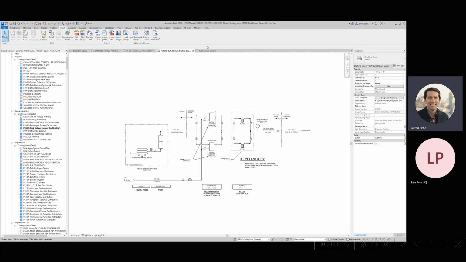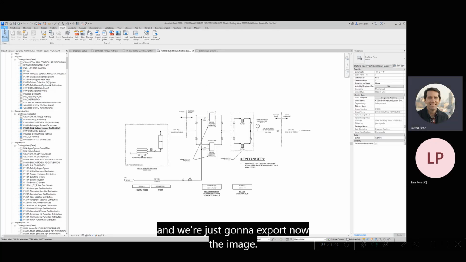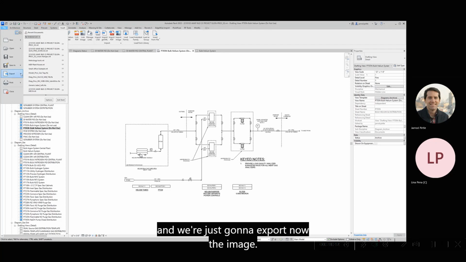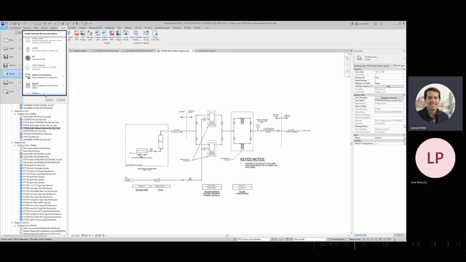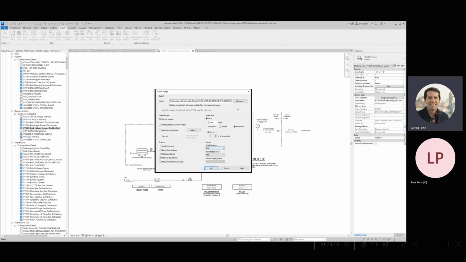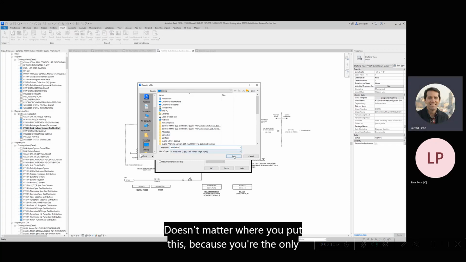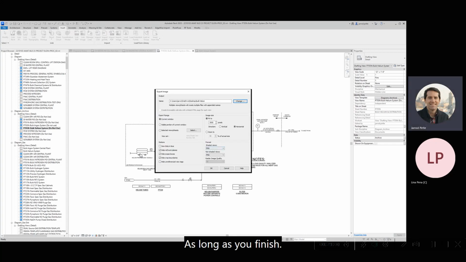All right, got the original. We've got essentially a blank new one, and we're just going to export now the image. Down here to images. Still set as 3000. That's fine. Doesn't matter where you put this because you're the only one that's going to use it as long as you finish. Yeah, works.